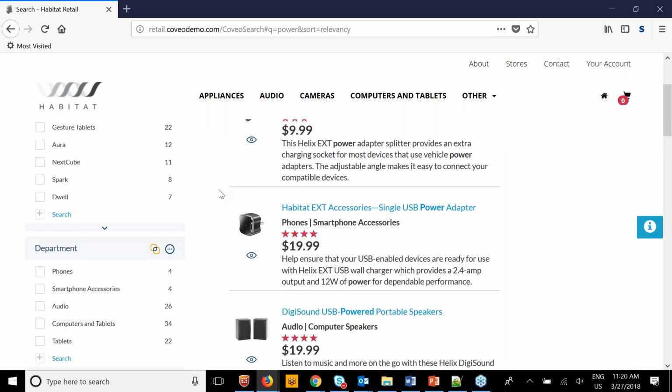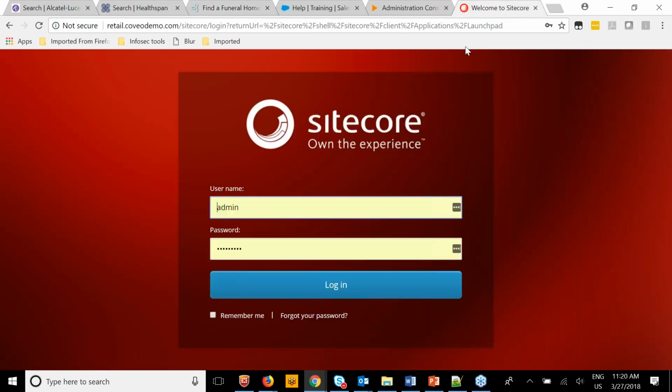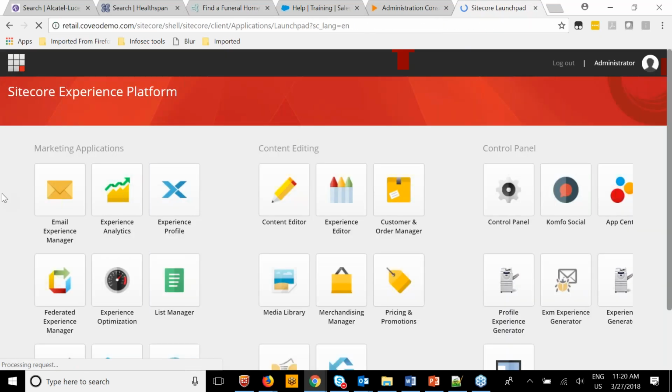So this is the sort of personalized experience, the combination of Sitecore personalization and Coveo's integration with Sitecore personalization, that can help you to provide for your customers at scale. So how does all this work? Well, I'd like to show you a little bit of the back end of Coveo and Sitecore and how they work together. I'm going to start off by logging into my Sitecore interface here.